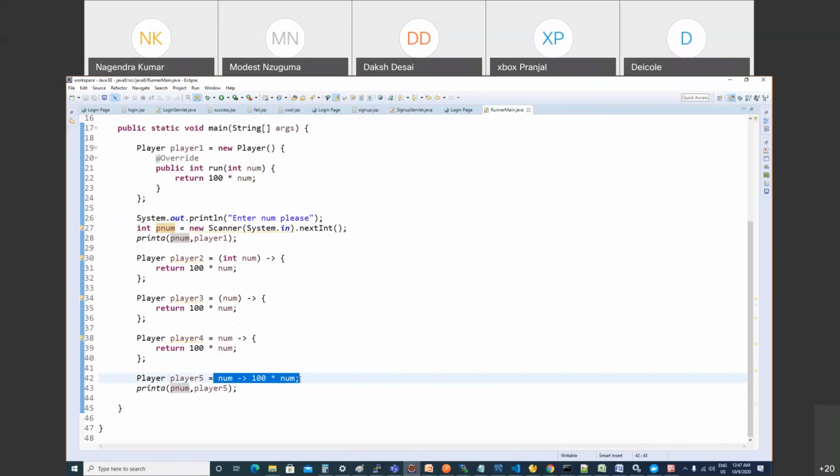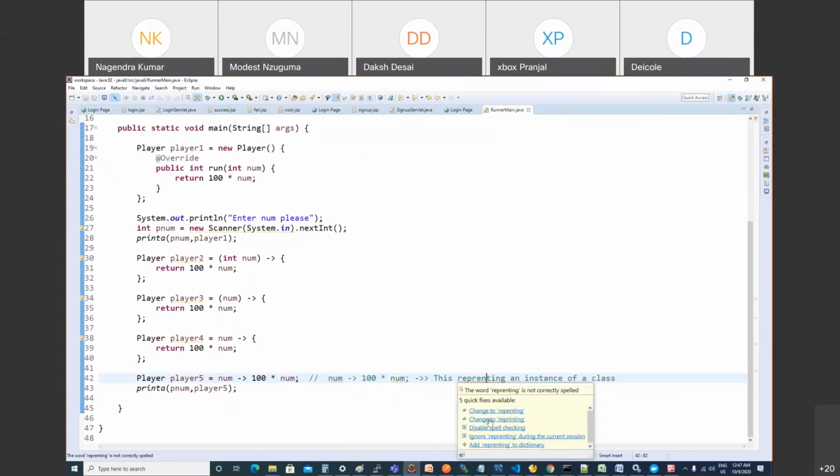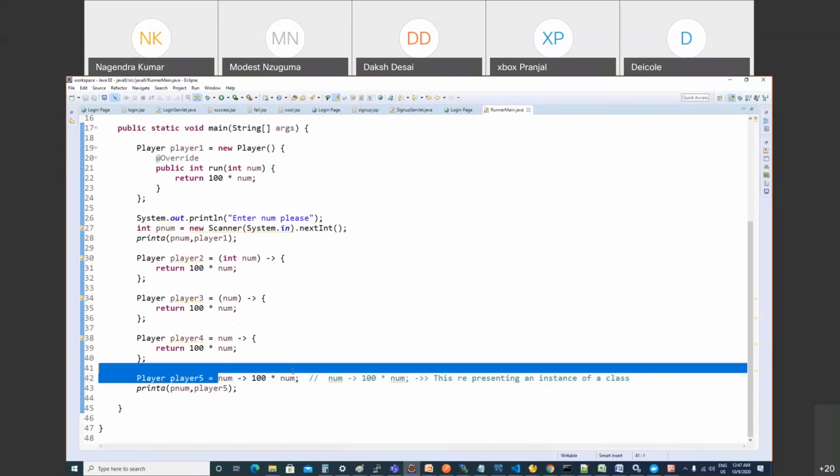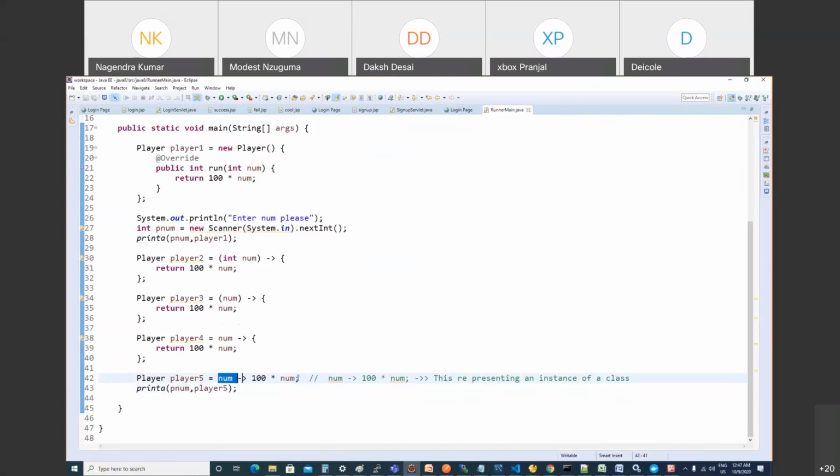Like here, this is the object, right? Can I say this is the object, guys? This is the player, representing an instance of a class. That is correct. This is representing the instance of the class, right? So basically, you can think of this big thing as an instance of an anonymous class which has method definitions.